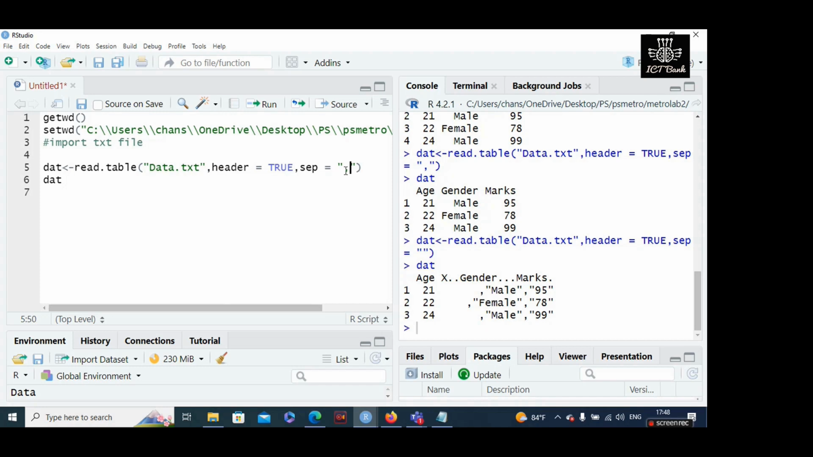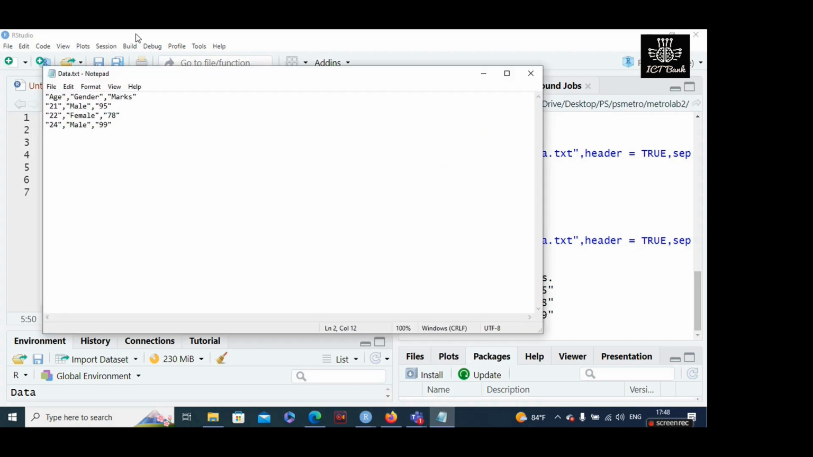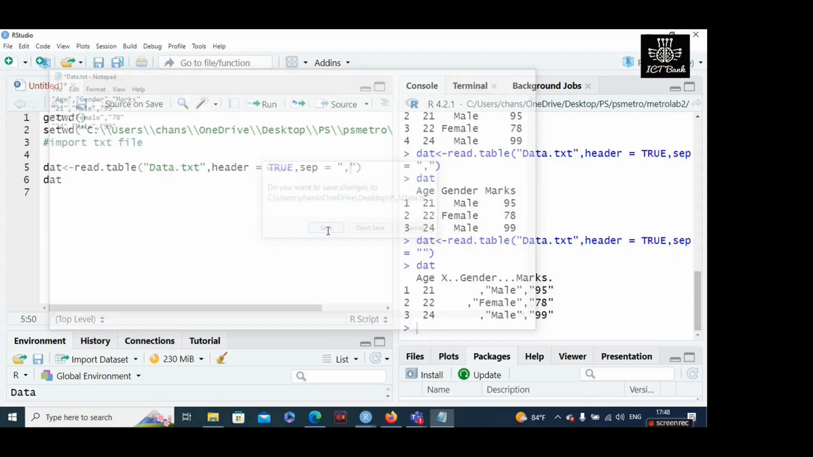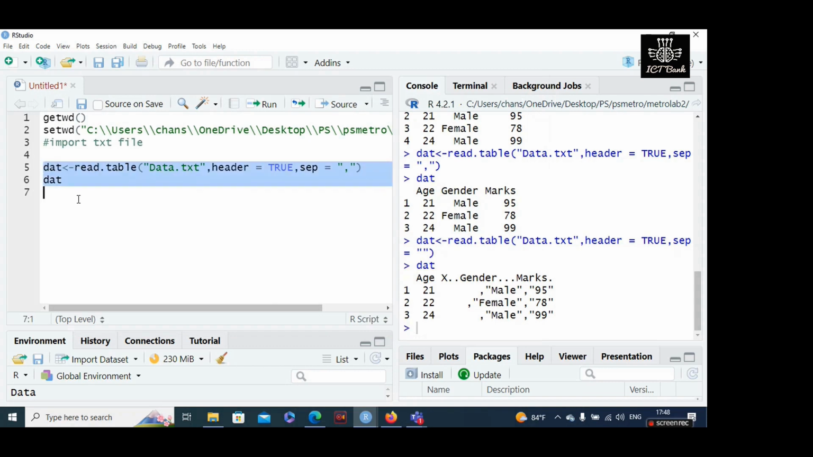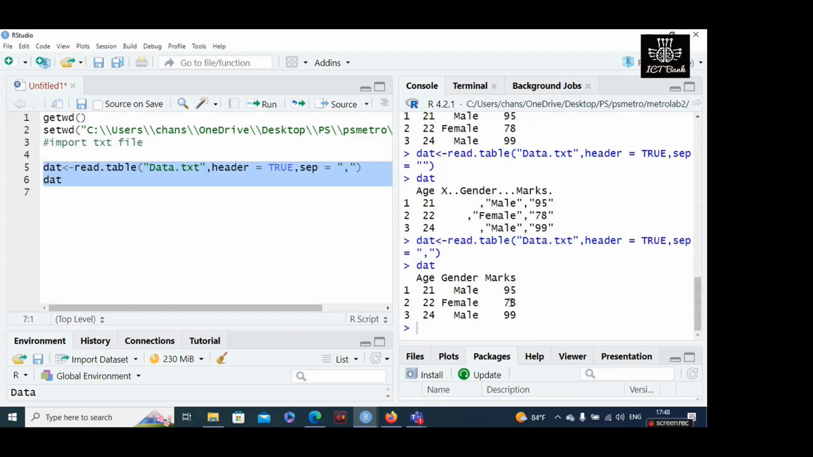Because we have separated the values by using a comma. Instead of this comma, you can even use a space. Then in the text file, instead of this comma, you have to keep a space for each and every value. Got it? Then if I run this one again, it will arrange in order. This is the way how to import a text file to RStudio.